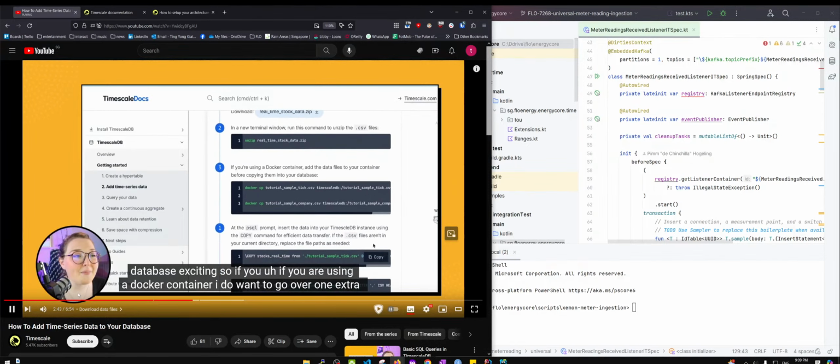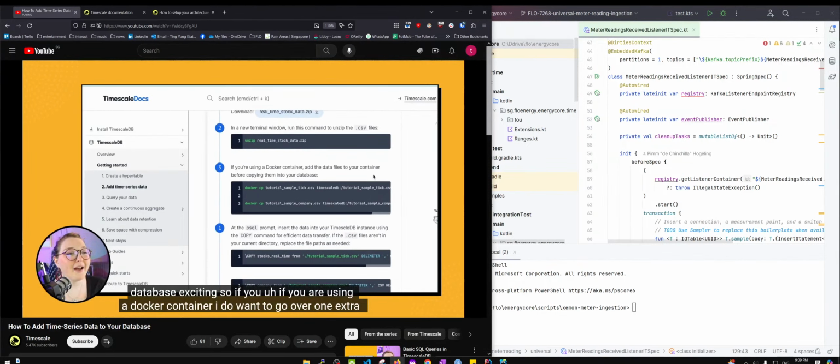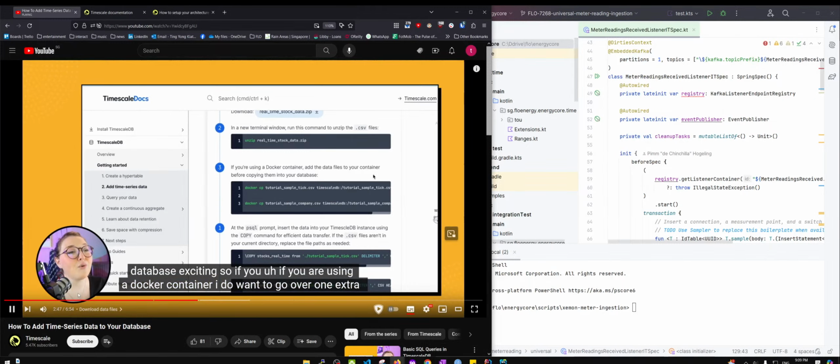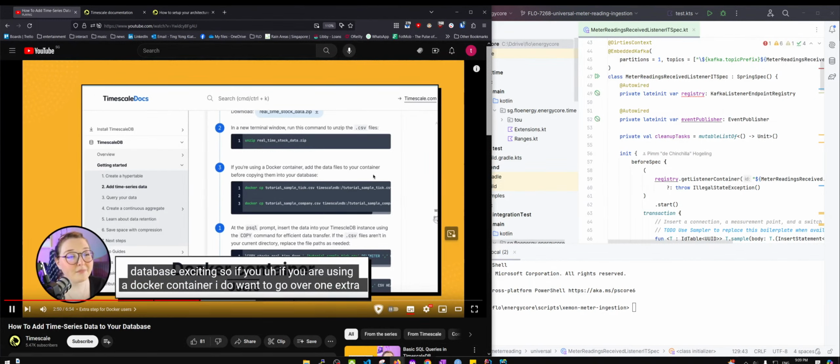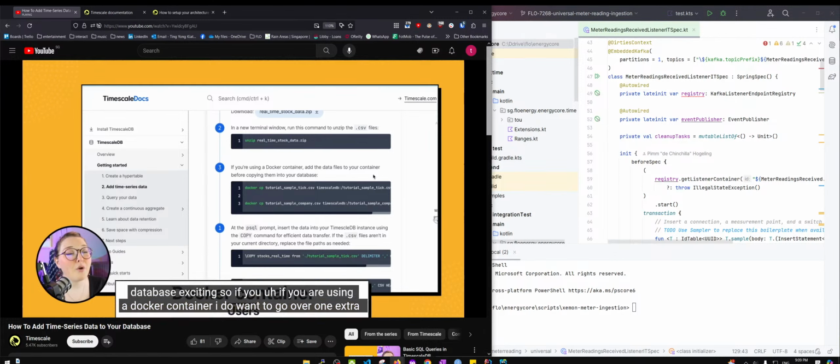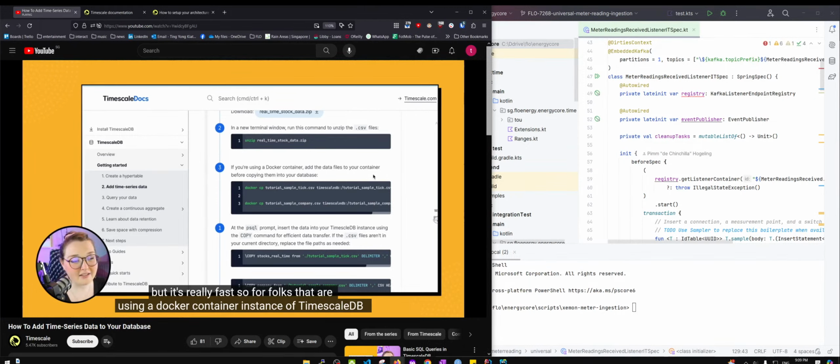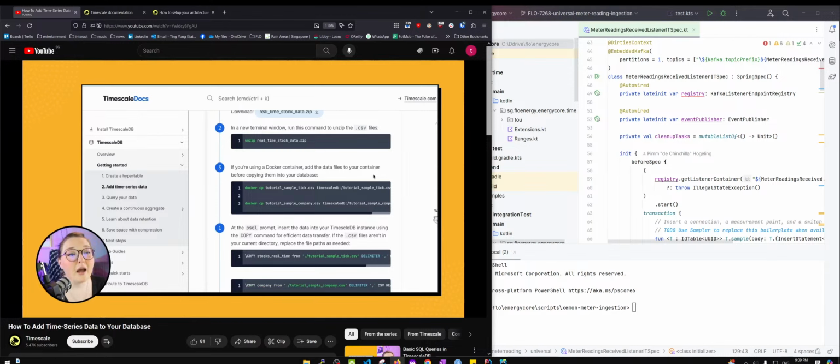Exciting. So if you are using a Docker container, I do want to go over one extra step here. So hang tight, cloud folks. We did bookmark this if you really want to skip it, but it's really fast. So for folks that are using a Docker container instance of TimescaleDB, we first need to place the data files from your local machine into your container.